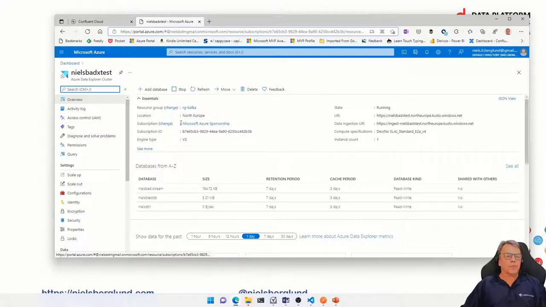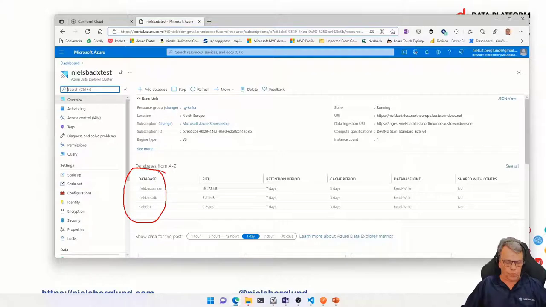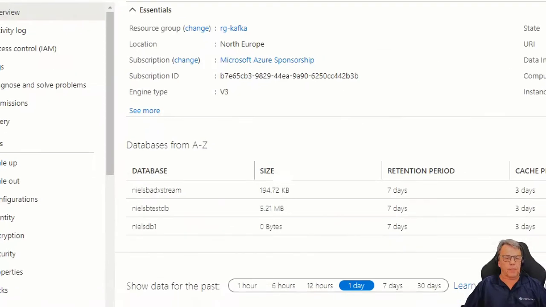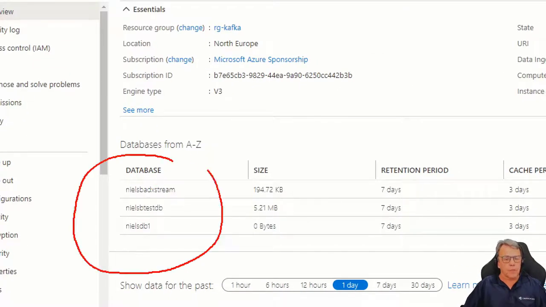And now I can see here, this is my Data Explorer cluster. In my Data Explorer cluster, we can see that I have three databases. Let's zoom in: Niels BAD Extreme, Niels B Test DB, and Niels DB one. Right? I don't have any imagination. That's why we have these duff names on it.